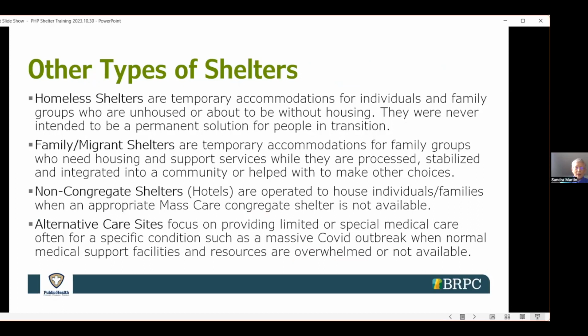Other types of shelters include homeless shelters, which are defined in the code, and family migrant shelters, temporary accommodations for family groups. Non-congregate shelters were used quite often during COVID in hotels and are now being used for the migrant shelters as well. They're not everybody in a gymnasium someplace, but they're in hotels. Alternative care sites were used briefly in locations during COVID to treat COVID illnesses when there was an outbreak and the hospitals were overwhelmed or they wanted to isolate the sick.